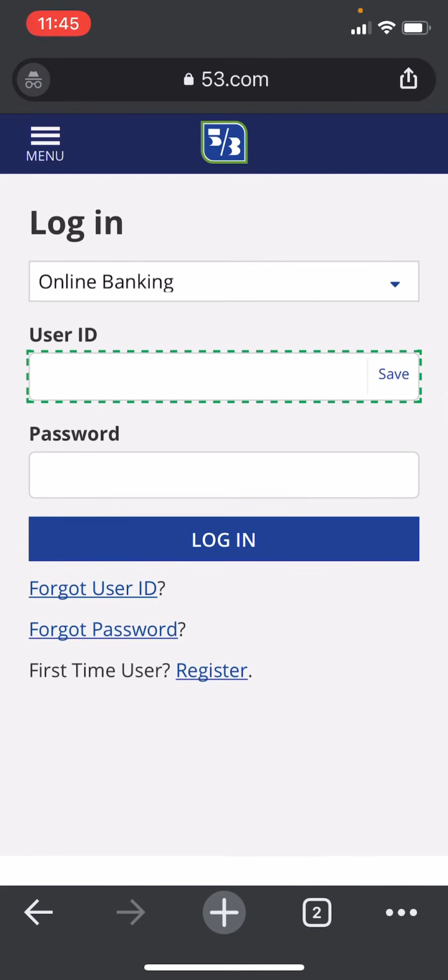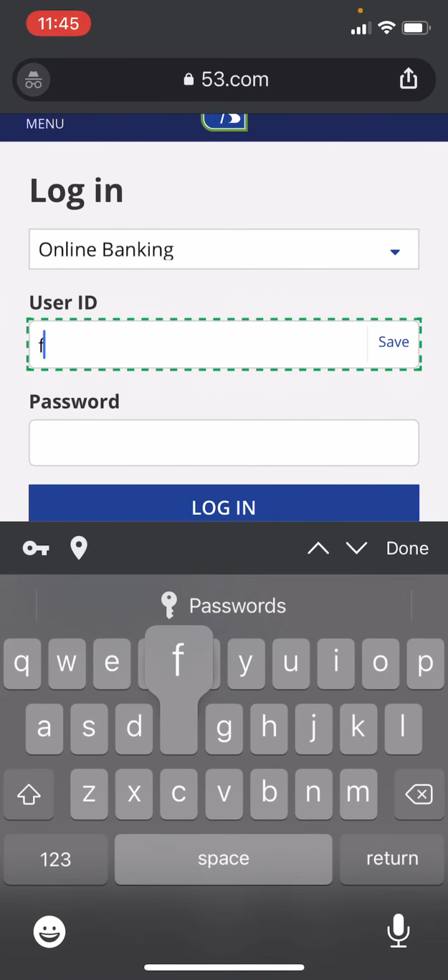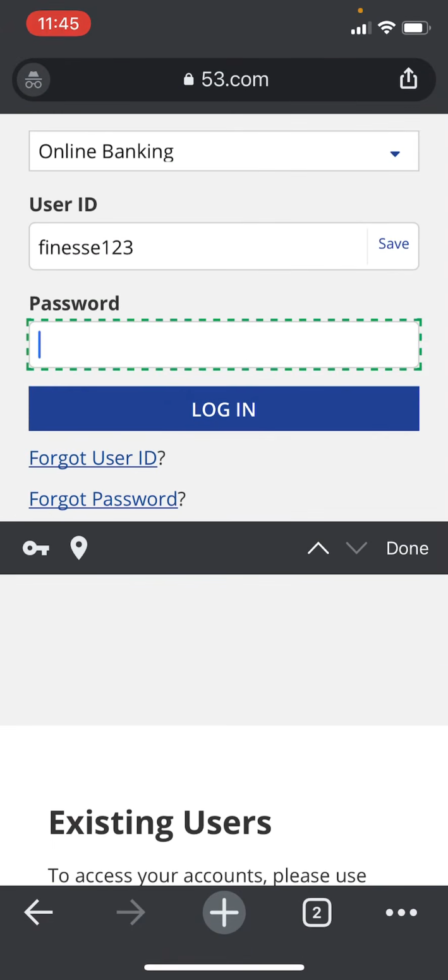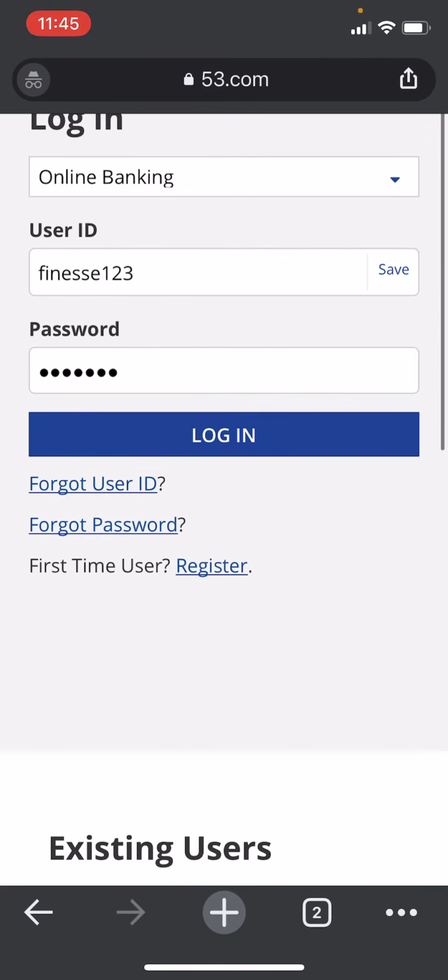After that, you'll have to enter the information that you used to log into your Fifth Third bank account. So enter your user ID and password. Once you fill in all your information, click on login in order to log into your Fifth Third bank account.